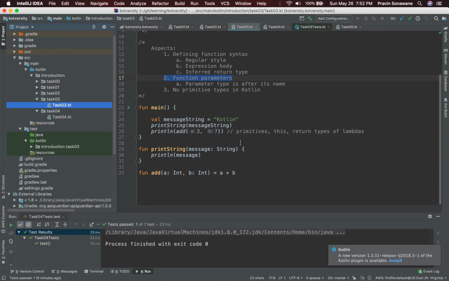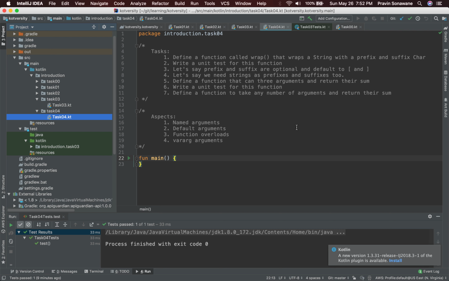In the last video we saw how to define functions and how to pass arguments to functions. In this video we'll learn more about functions, about named arguments, default arguments, function overloading, and also some vararg arguments to functions. So we have a set of tasks that we need to complete, and in the process we'll learn more about function arguments. So let's look at the first task.